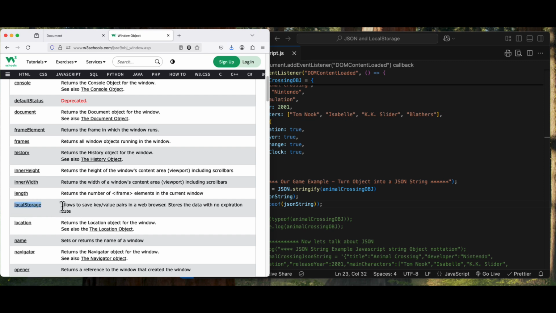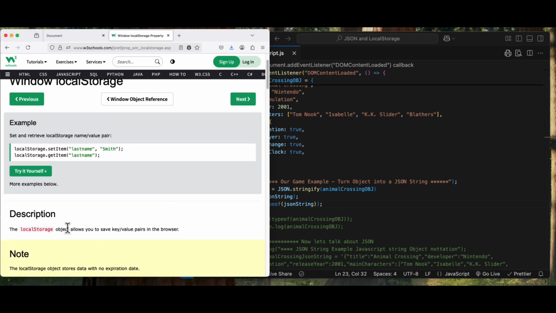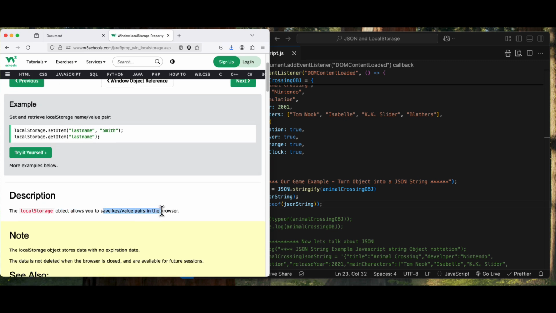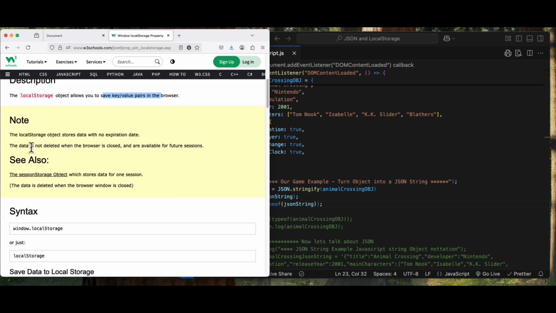It's not entirely clear that this is an object, but I'm going to read this real quick. It says, allows us to save key value pairs in a web browser. Stores the data with no expiration date. So I'm going to click on that and demonstrate that it is in fact an object. It allows us to save key value pairs in the browser, and data is not deleted when the browser is closed and is available for future sessions. So this is a way for us to store data that we might want, like maybe a user's name or what level they were on when they were playing a game or whatever else. We're now working with persistent data.